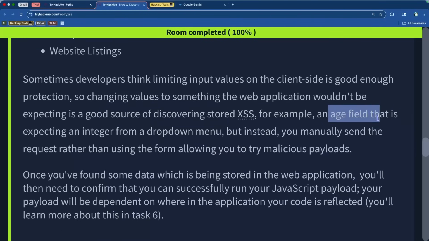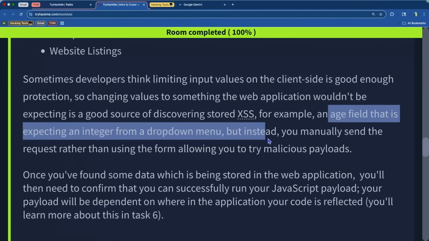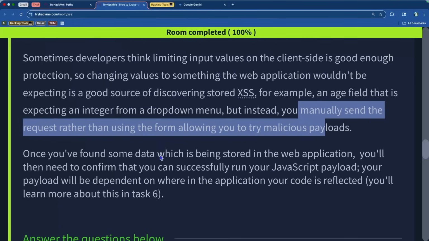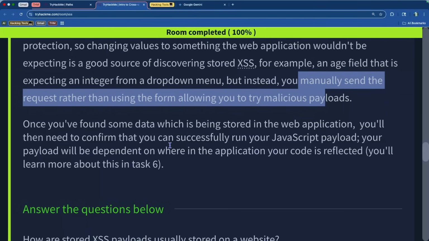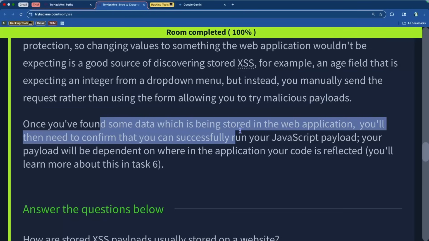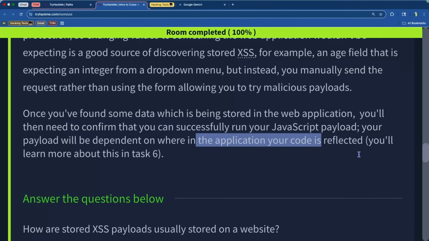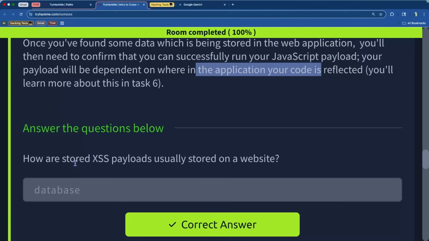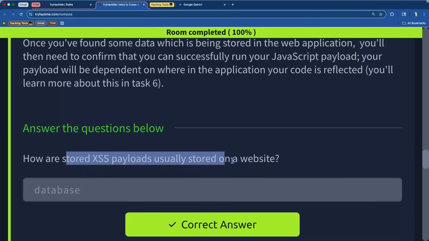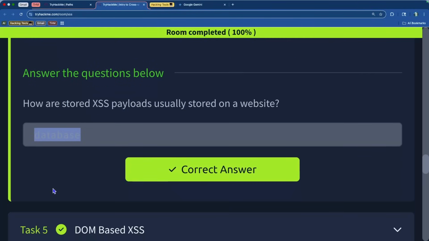For example, take the age field that is expecting an integer from a drop-down menu, but instead you manually send the request rather than using the form, which allows you to try malicious input. It's very interesting. It's expecting something small, so it has a drop-down, but then you just manually modify that. So once you've found some data which is being stored in the web application, you'll then need to confirm that you can successfully run the JavaScript payload. The payload will be dependent on where in the application your code is reflected, and we'll talk about this again in a little bit. So how are stored XSS payloads usually stored on a website? Inside of a database.